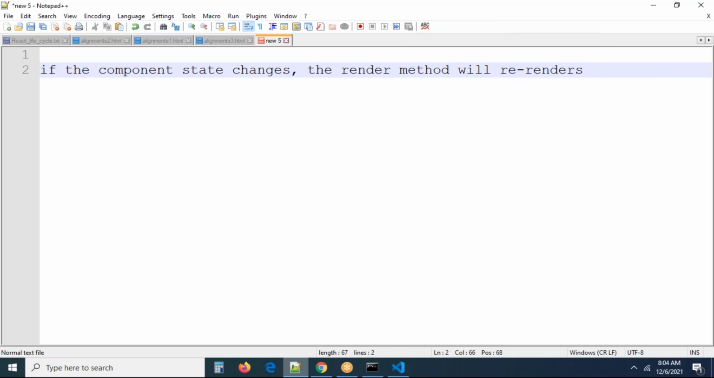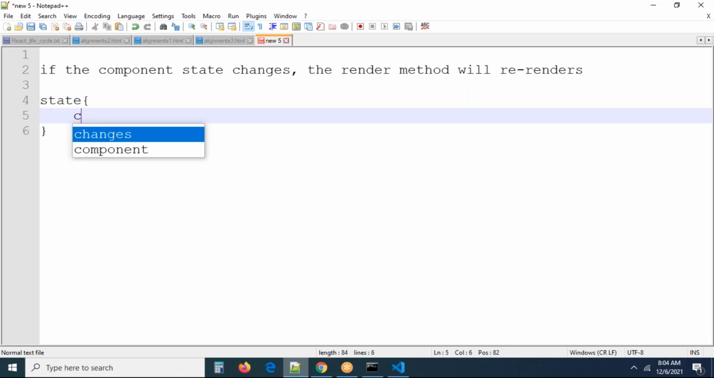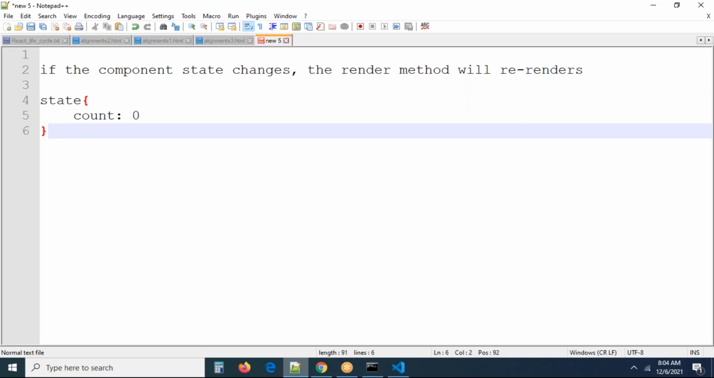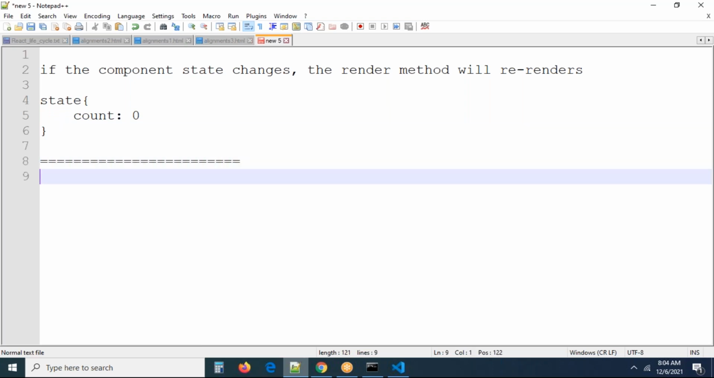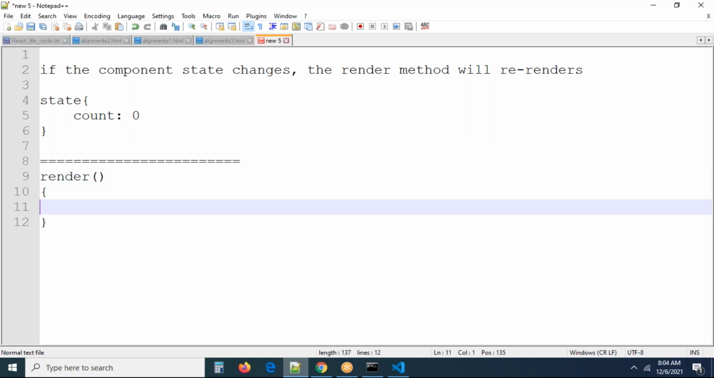What is the meaning of re-render? For example, we have some value in the state object. For example, this is the state object. You have some value in the state object, count 0. You incremented the value. Okay, this is the state object. In the render method, what will we do? We will display the output. It is always about the JSX completely. It will display the output to us.